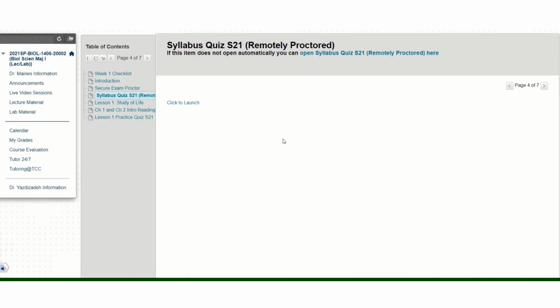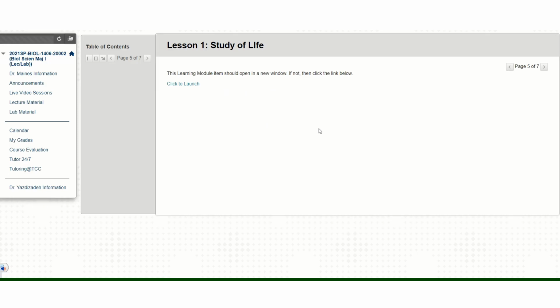Then we have the syllabus quiz. Like I said, you can print a copy of the syllabus before you take the quiz. This really isn't about getting answers right or wrong so much as about checking your technology, but I think it is for a grade. So make sure you answer the syllabus questions as well. And then the lesson for this week, all of your lessons are going to be linked to here.